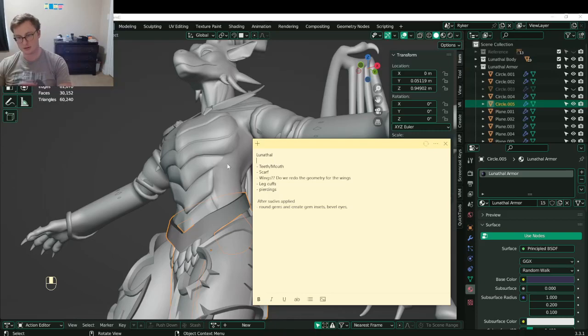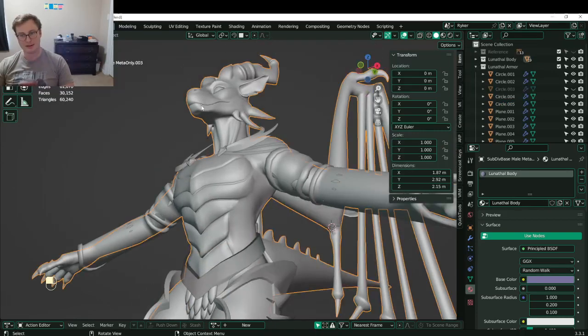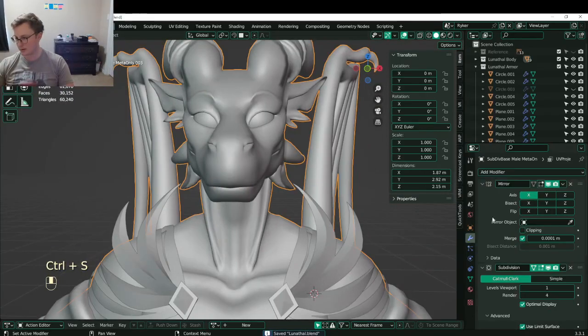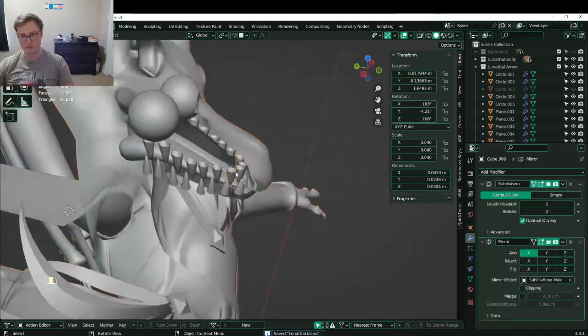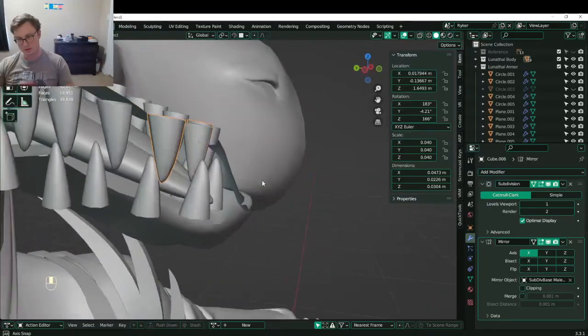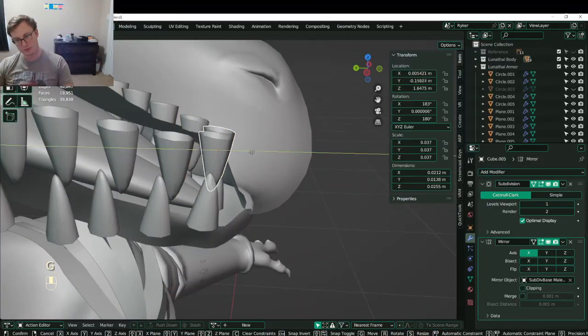We did the chains. Now let's focus on the teeth. I'm going to turn off half of him so you can see what's going on in here. And I think we'll move these forward.